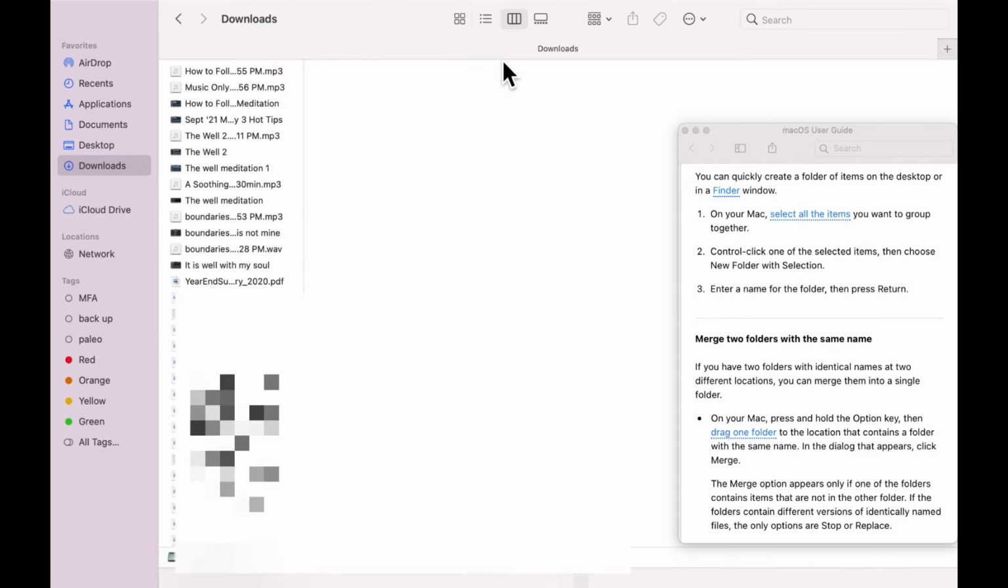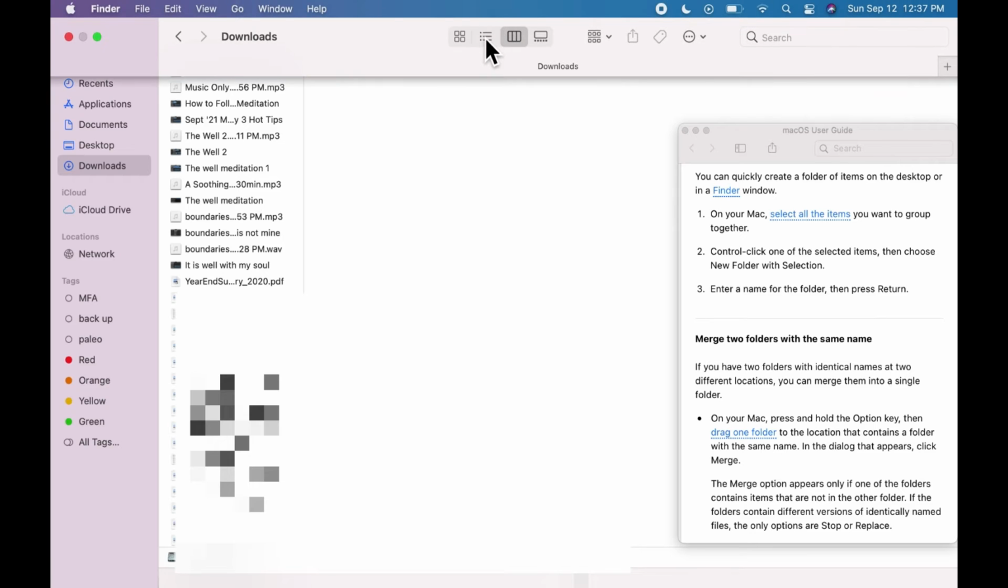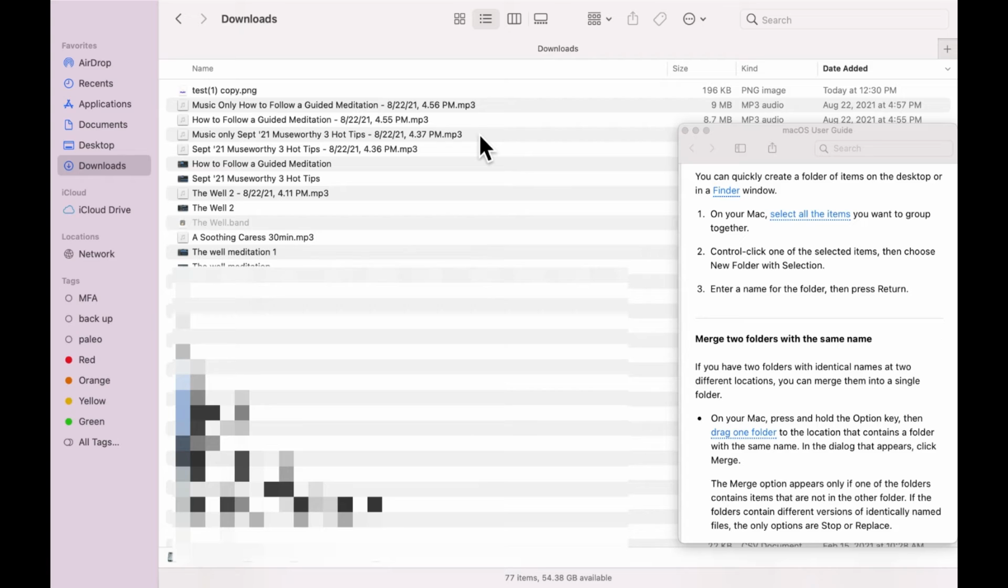I am right now currently in column view, which is helpful not necessarily in downloads, but will be helpful when we move into documents. So we can start off on list view, which is the second one. That will allow us to see the documents that are in downloads. You can sort by name, you can sort by size and kind, just like you can on a PC.